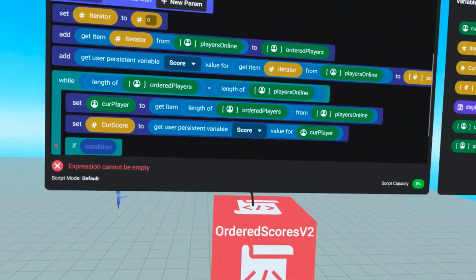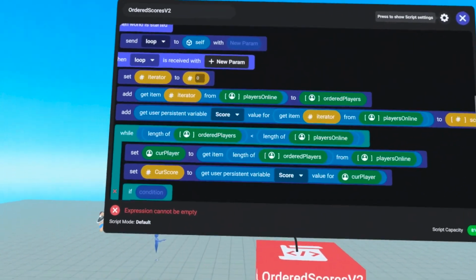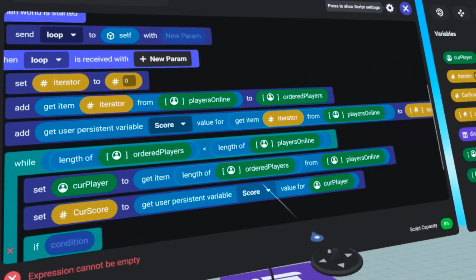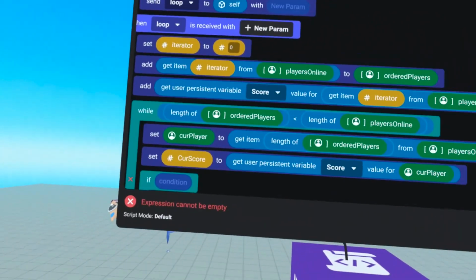And oh my gosh, that looks easier to read, doesn't it? Like that is so much nicer. So now we're setting current score for the score of the current player. Brilliant. So much easier.